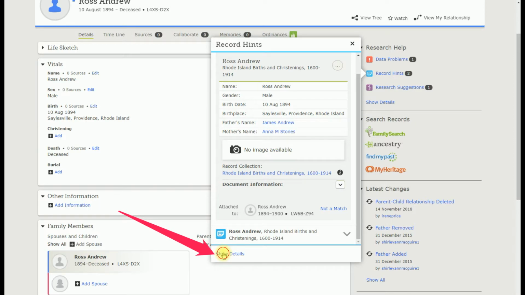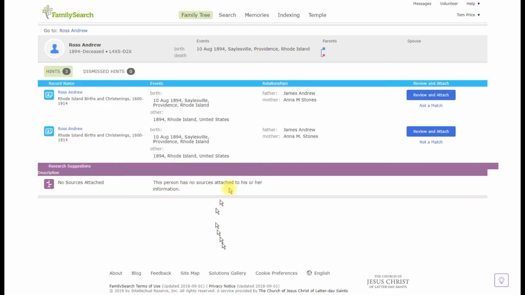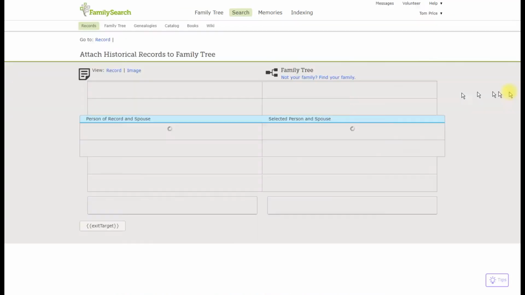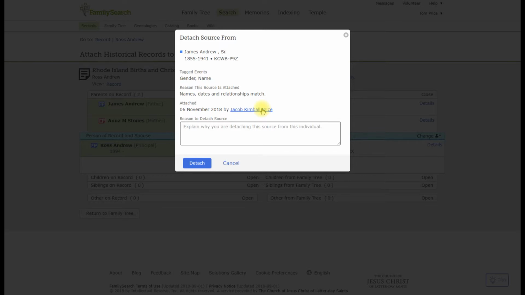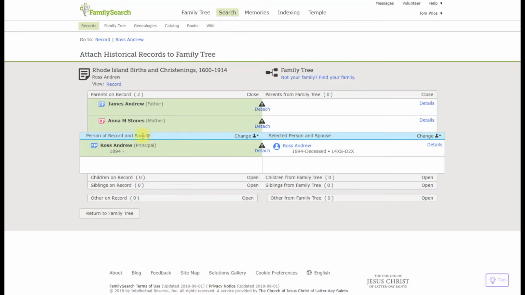If we get to the same record hint by clicking on Show Details, it allows us to review and attach. But since the source has already been attached to someone, we see this warning triangle symbol. If we hover over the symbol, it will show us who this source was attached to. If we know it was attached to the wrong person, we can click on Detach so we can attach it to another person in FamilySearch. However, usually we find these two people are duplicates. Notice, FamilySearch will not allow the same source to be attached to two different people.